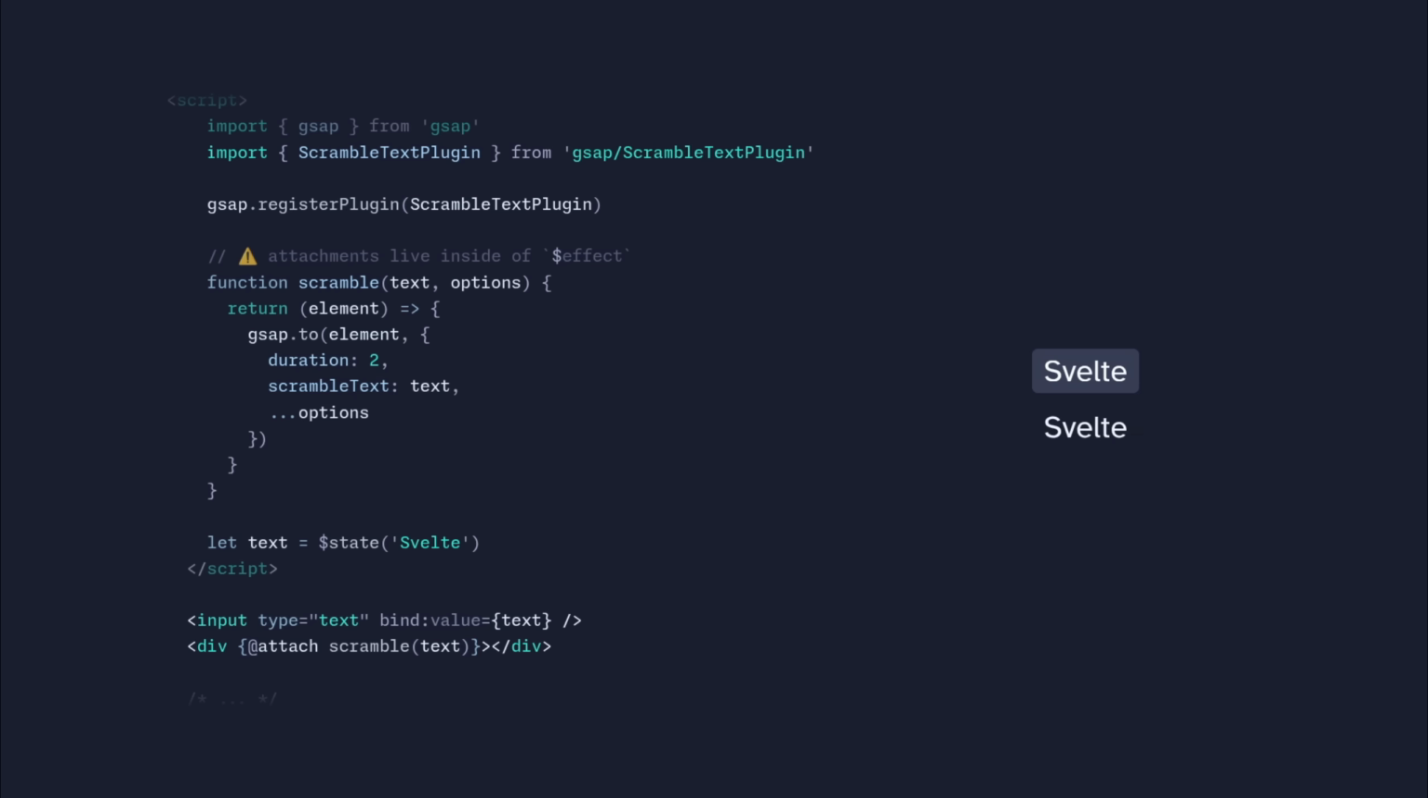Let's look at an example of how we can pass reactive state to attachments. Here I'm using this ScrambleText plugin from gsap/ScrambleTextPlugin. After we register it, we can create this scramble attachment. One thing that you should keep in mind is that attachments are basically wrapped inside of an effect. So if you pass some reactive state inside of it, it's going to update this attachment when the value updates. But if you want, you can untrack this value.